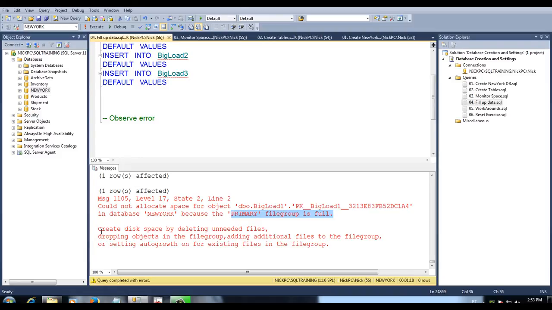And it already mentions here some workarounds to correct this problem. So create this space by removing unneeded files. You can drop objects in the file group, add additional files, or change the Autogrowth settings.